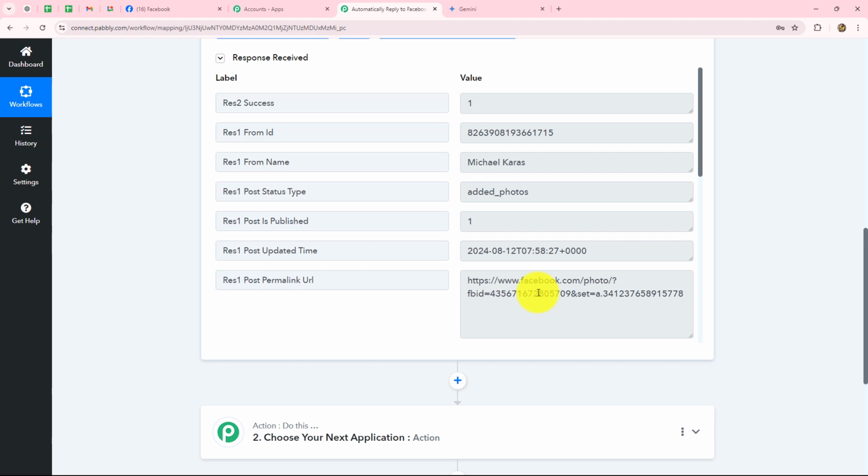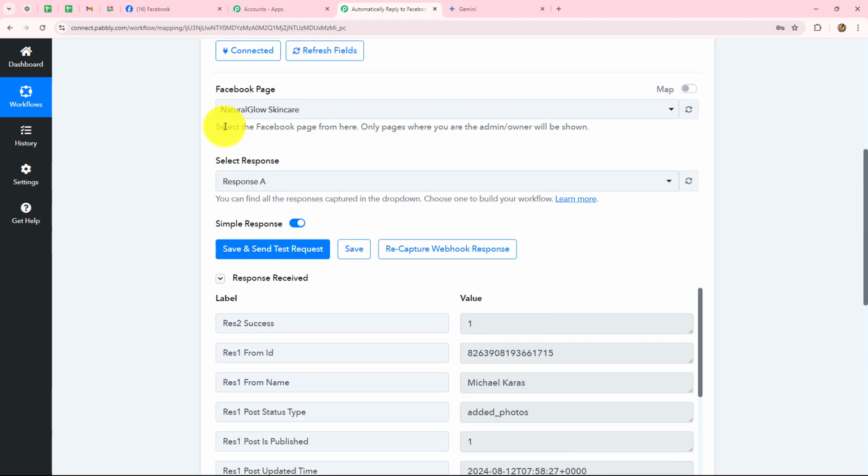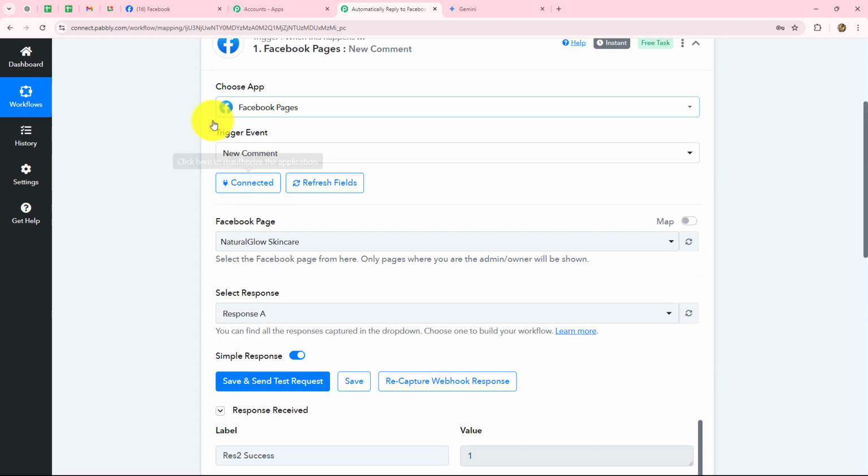This means that our connection between Facebook Pages and Pabbly Connect is absolutely successful. Because our trigger event is new comment, as soon as a new comment is received on our Facebook page post, Natural Glow Skincare, the response of that comment with all the details will be captured in Pabbly Connect as well.